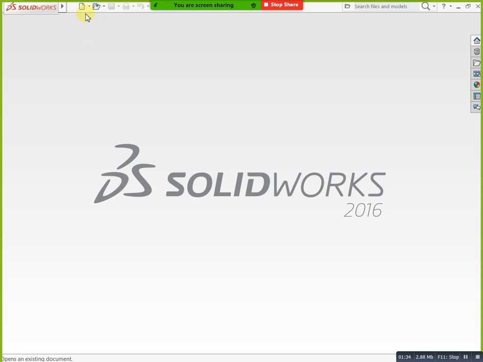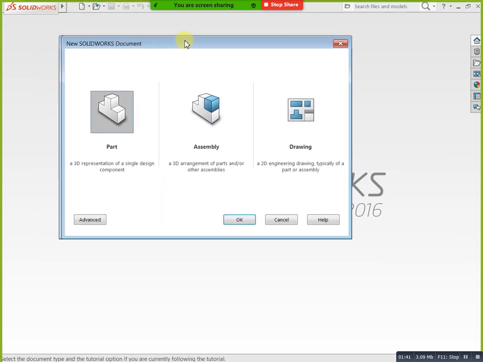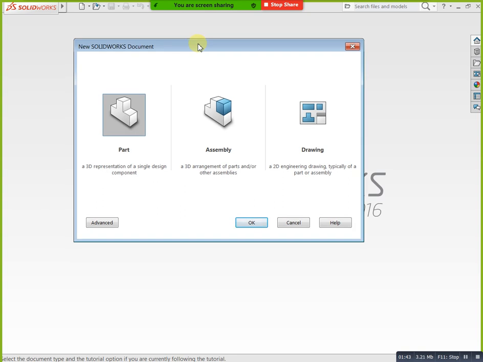Just go here, where we have the New option, and click on it. When you click here, a SolidWorks document dialog box opens automatically. In this box we have three categories, as you can observe: one is part, the second is assembly, the third is drawing. Select whichever one you need. This is part modeling, this is assembly modeling, and this is drawing modeling.